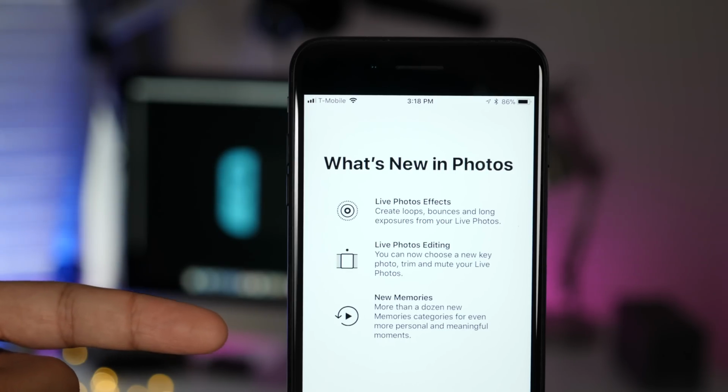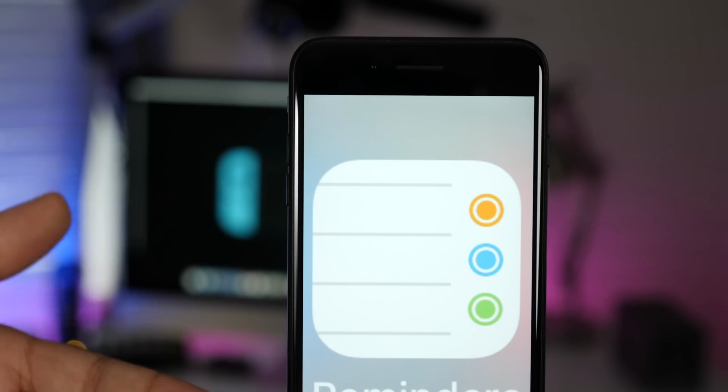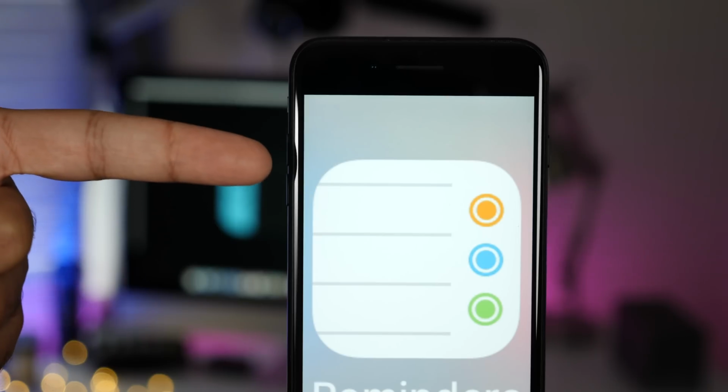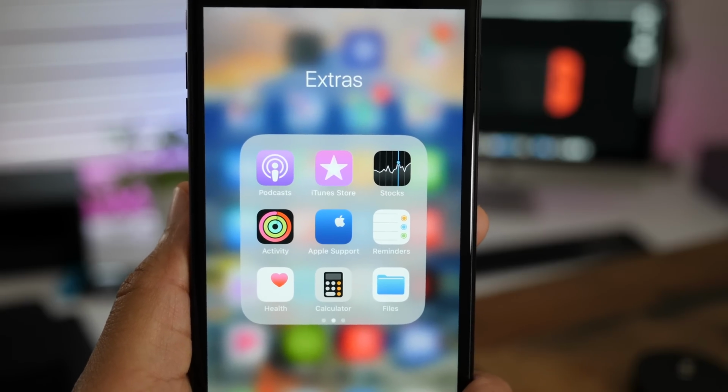And like the Notes app, the Photos app gets a brand new splash screen to introduce new features such as live photo effects and live photo editing. And the app icon for the Reminders app gets a somewhat peculiar update. This could be a bug or it could have something to do with Apple's support for right-to-left languages.